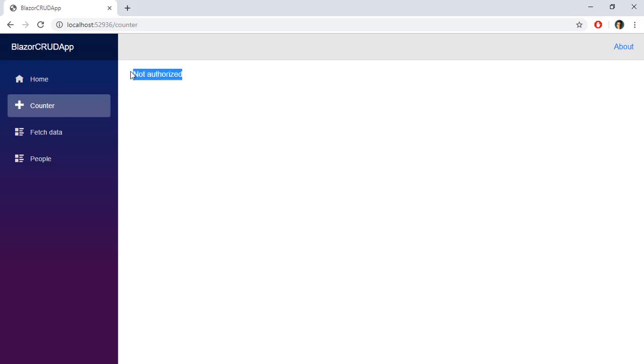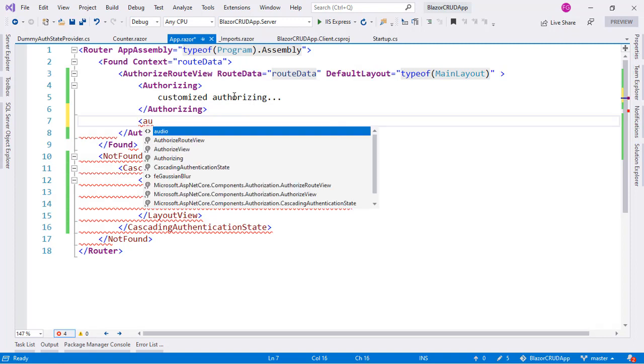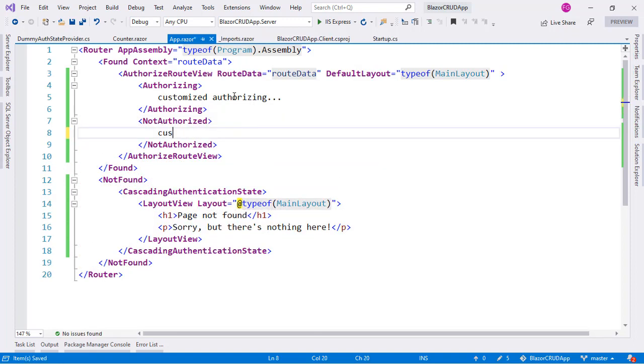Of course, again, just like authorizing, this is a message that you can customize. For that, you can go back to the App.razor file, and here you can pass another parameter, which is going to be NotAuthorized, and you can say something like "customized not authorized". Of course, this doesn't have to be just text. You can use a component here and display whatever you want.